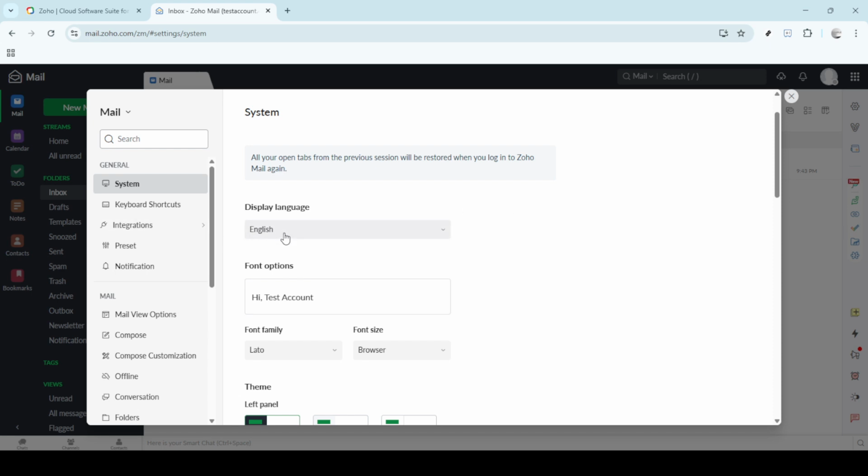This change not only affects the main interface but translates most of the navigation and settings options as well, helping to make your Zoho experience more comfortable and intuitive. Remember, if you ever need to revert or change to another language, you can always return to the settings and follow these same steps.